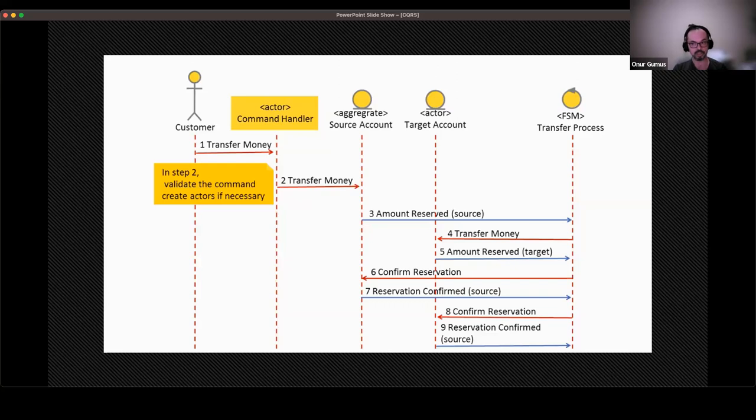Once both sides reserve their amounts, the transfer process can confirm the transaction in the first account, and once it gets the confirmation, it does the confirmation for the second account. So it handles this chatty traffic, and this effectively solves the problem, because now your transaction boundaries are restricted to per aggregate. The challenge with this is what happens if the system crashes in between any of these steps. You need to recover, right? If it crashes, or let's say your system shuts down in step four, what would you do?